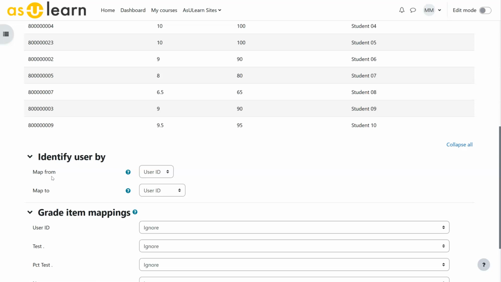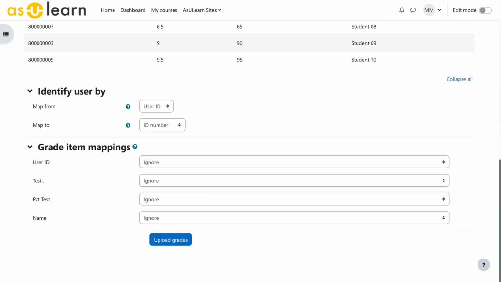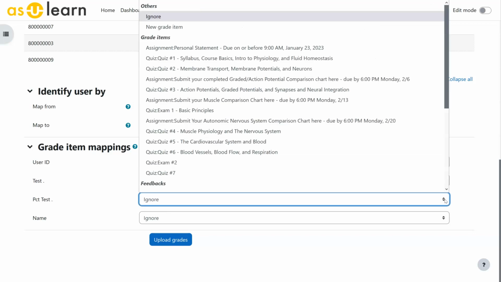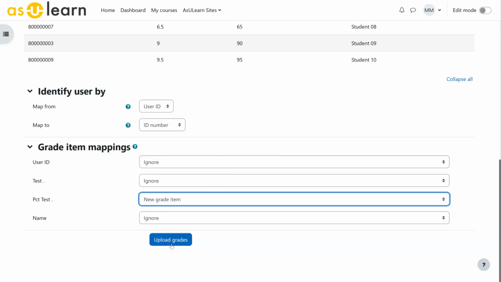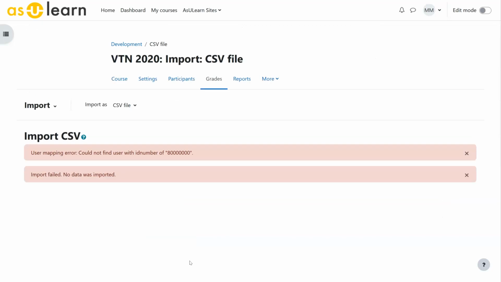In my CSV file, user ID was the banner ID number. In AsULearn, that's called ID number. I want to import the percentage grades, so rather than ignore for this line, I'm going to click here and select Add New Grade Item, and then I click Upload Grades.